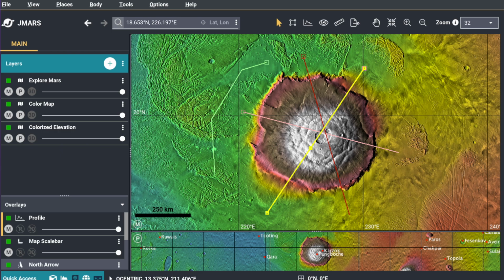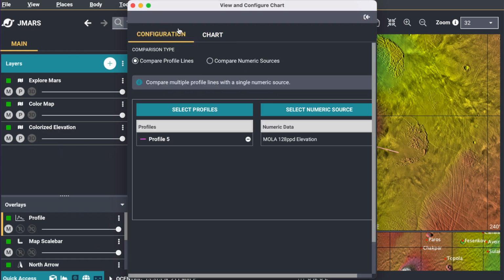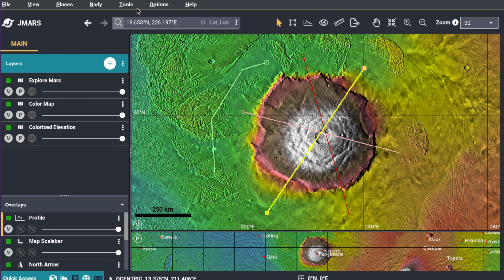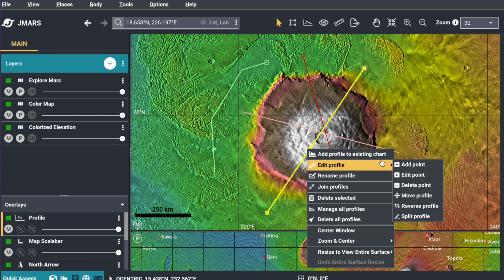Now let's go to quick access to show you the next part. You can see that I only have one profile line up here under configurations. I only have profile 5. And take a quick look at how this is drawn. Now, the cool thing that you can do is you can right click that profile line and say reverse profile.